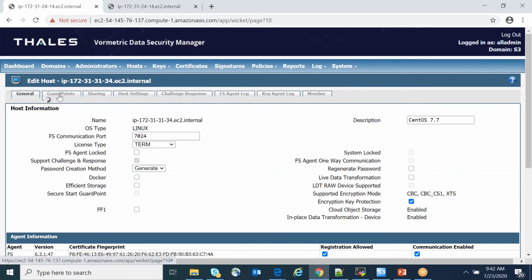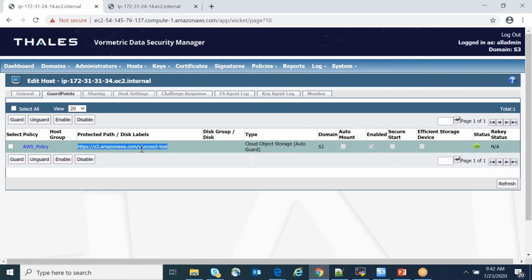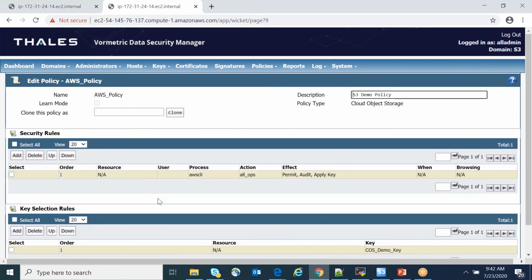So let's take a look at our actual host, and I just want to show you what the guard point looks like that's in place on that particular host. So as you can see, we have a guard point set to our VTE COS S3-test bucket that has that AWS policy in place. Again, one rule for the security rule, one rule under the key selection rule that has our associated encryption key to this policy.